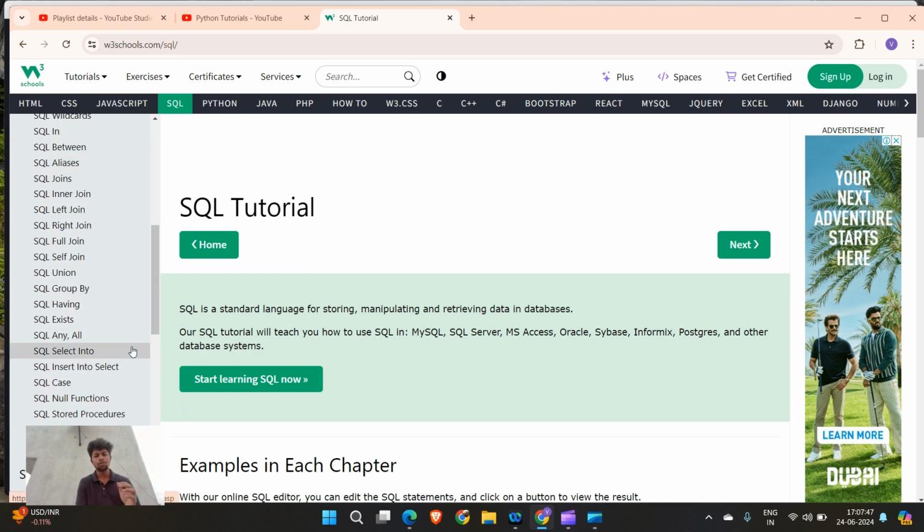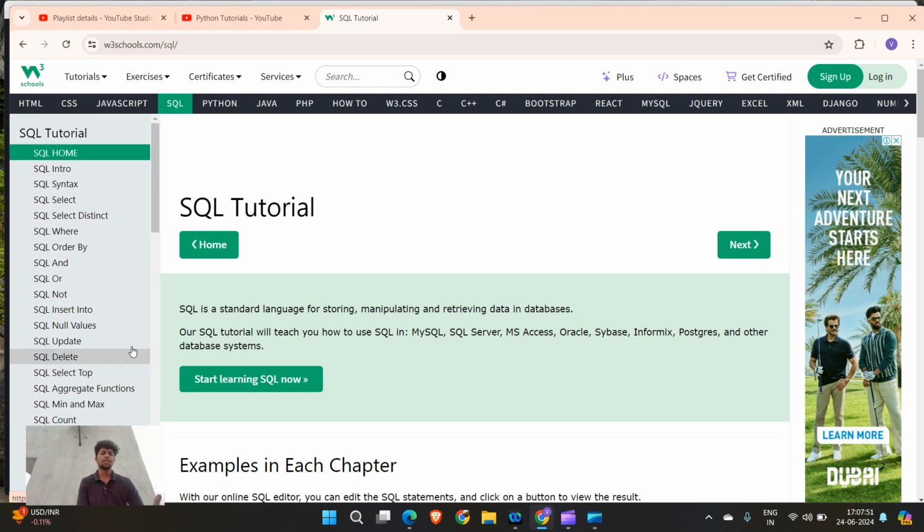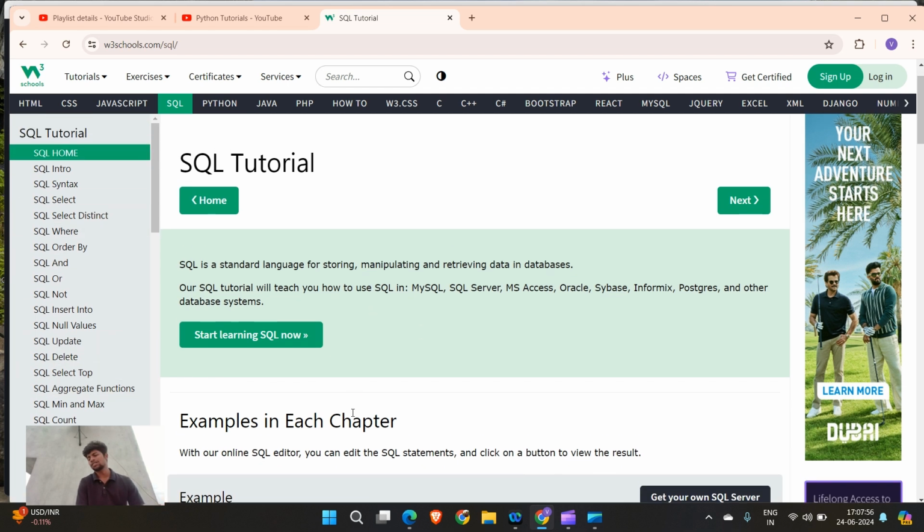We'll go to W3Schools. It covers everything, so you don't need to rely on other materials. Each syntax is there, and after going through it we'll run the query and see the results. Then we'll look into the next things, and then we go for the pandas module. So let's start this SQL tutorial.